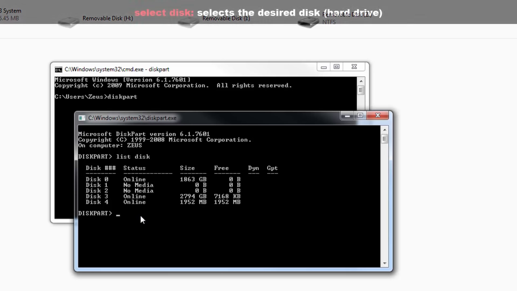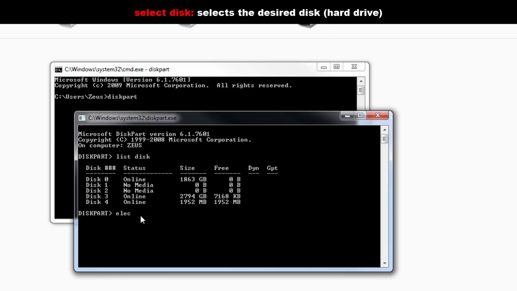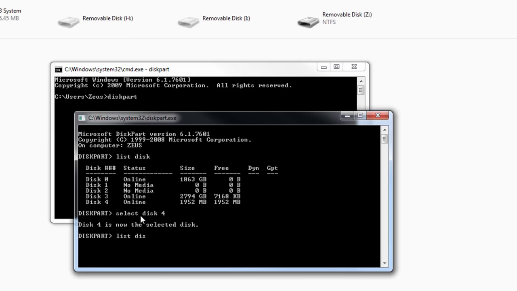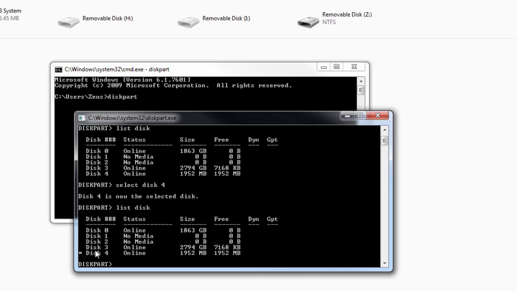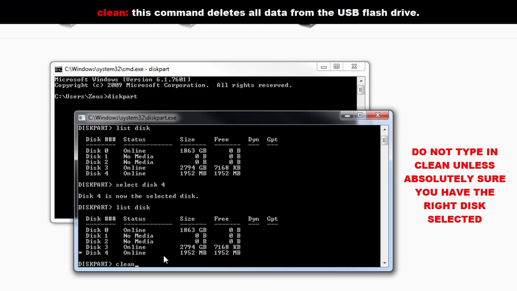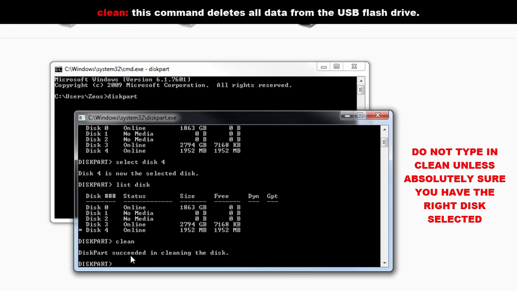The first thing you want to do is select disk 4. After you select disk 4, type in list disk and make sure this tiny asterisk symbol shows up next to disk 4. That means it has been selected. And once it's selected, you want to clean this disk up. So type in clean, press enter. And as you can see, it says DiskPart succeeded in cleaning the disk. So now the disk has nothing on it.